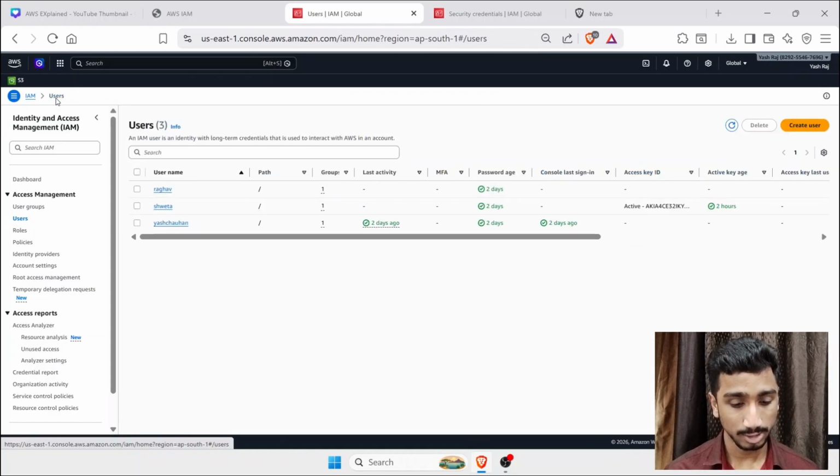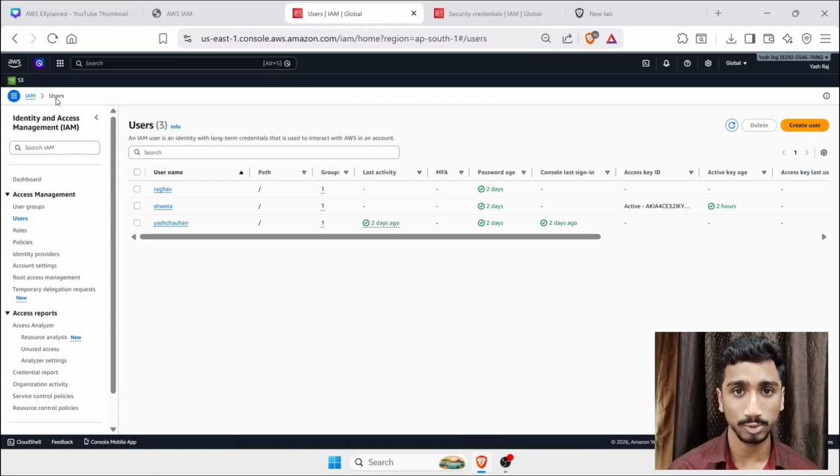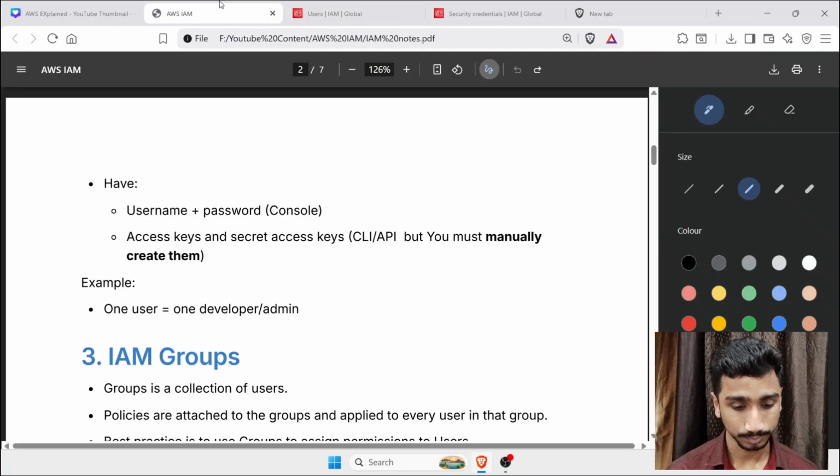So in the next video, I am going to do a hands-on lab on all of these, like users, roles, and policies, how to create them, and how to manage them. But in this video, I'm only explaining all of these.